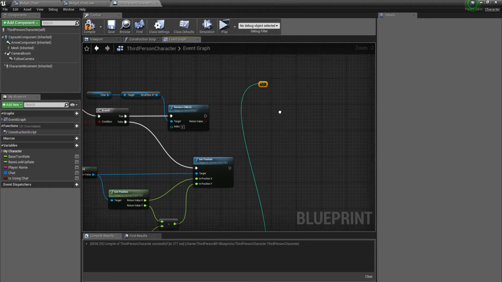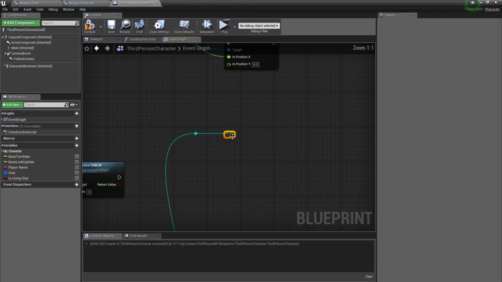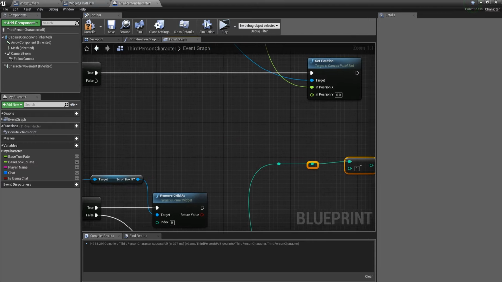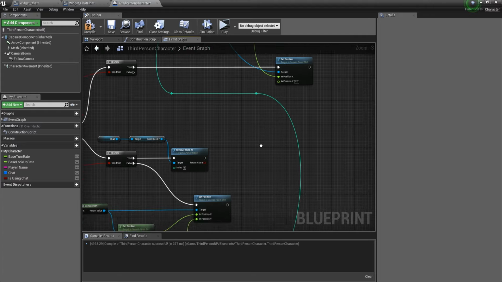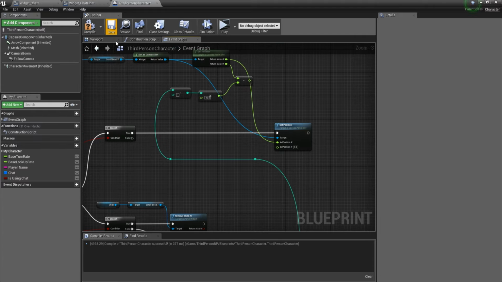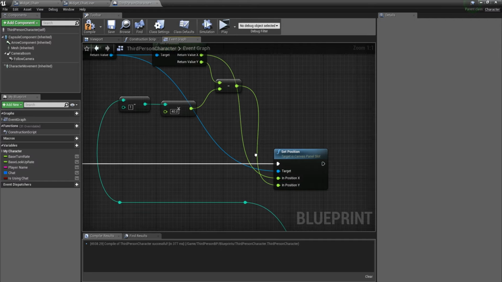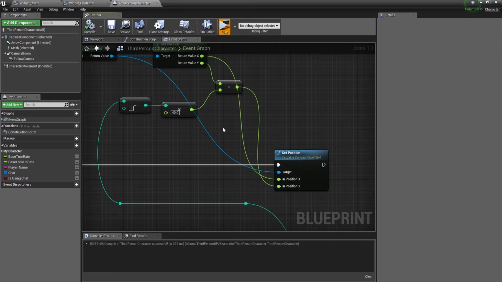So let's see if we can get this right the first time with a reroute node, so it looks good. Integer minus integer, so we are going to subtract 1. Let's move this here and plug this in the integer. Okay, and now everything should be fine. Once again, make sure that you plug this in the Y. You don't get any errors.